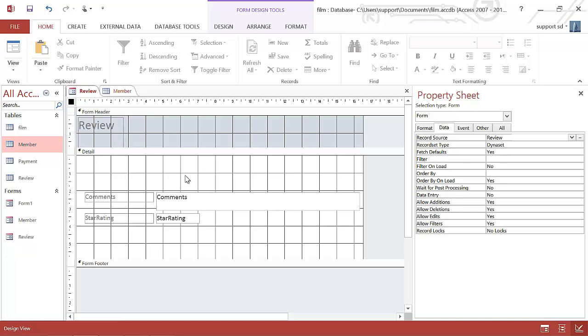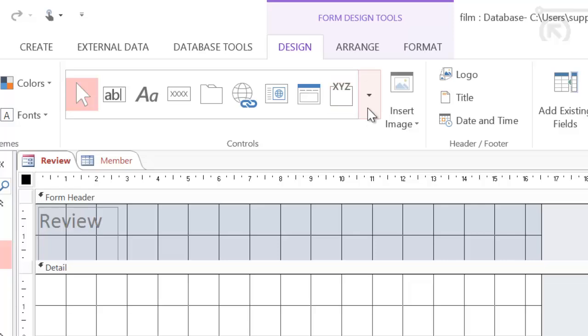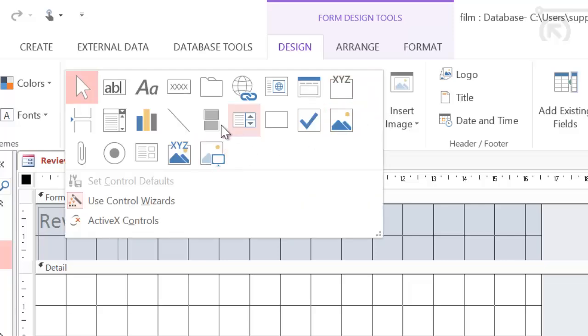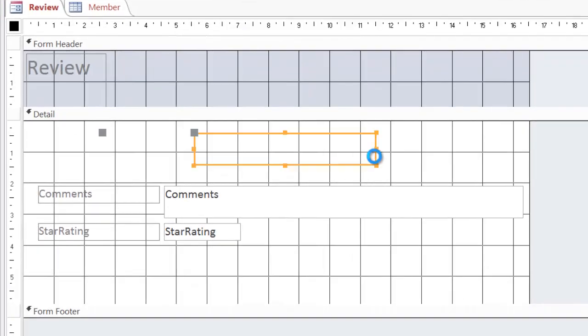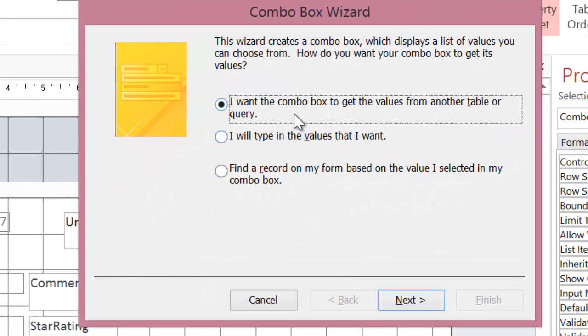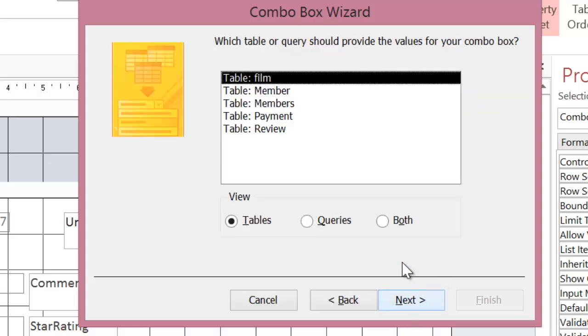Well, the first thing we need to do is to create the combo box. So I'm going to go to design and I'm going to select the combo box, which is here, and I'm going to draw it out. As Access is helpful, it gives me a little bit of a wizard, so I'm going to get values from the table. Now, I could create a query first and do it that way and select the query here. I'm going to do it slightly differently because I think this way is a little bit faster.